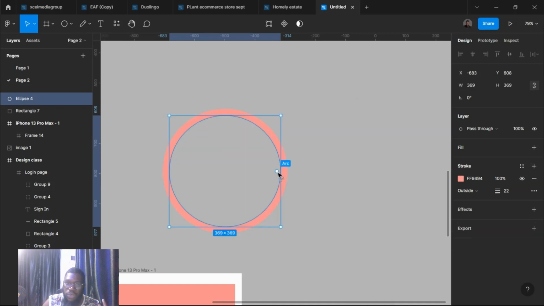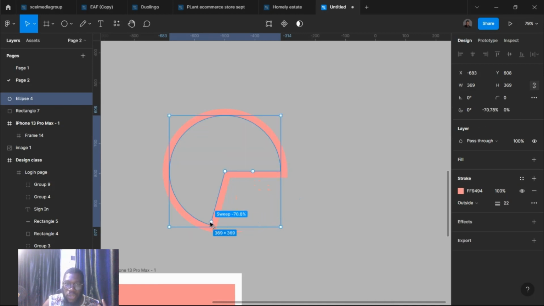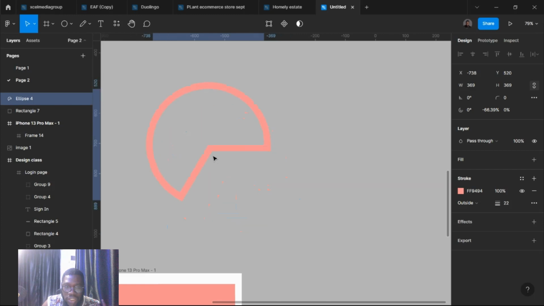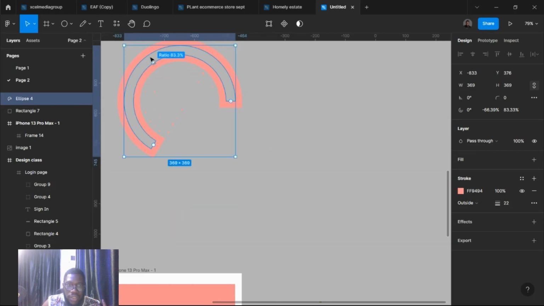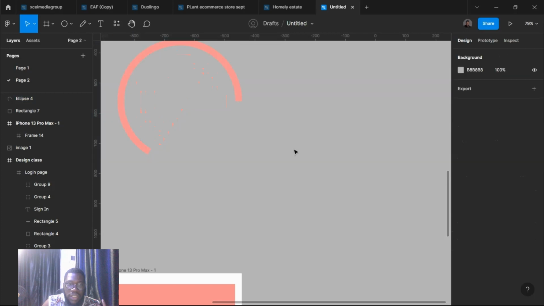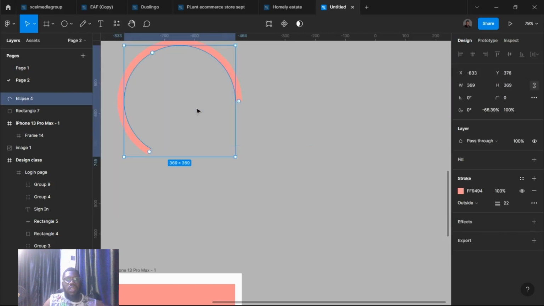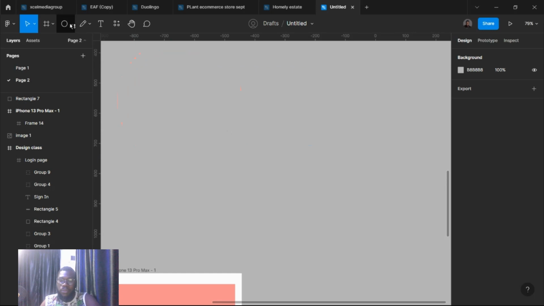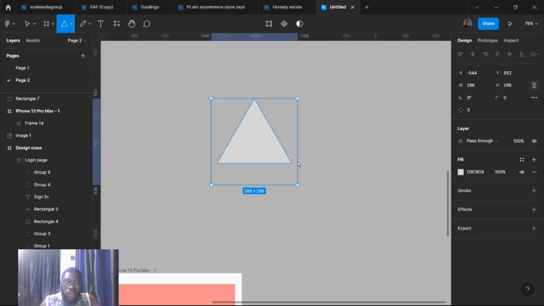You can always fill, you can always remove. Then you can always do this, and you can have a shape like this to create arcs and pie charts.